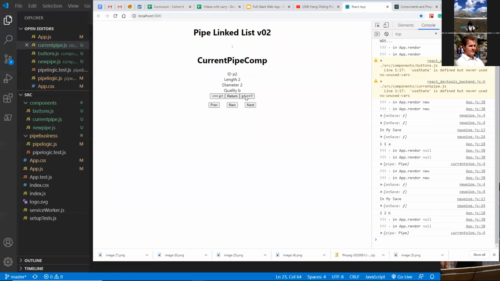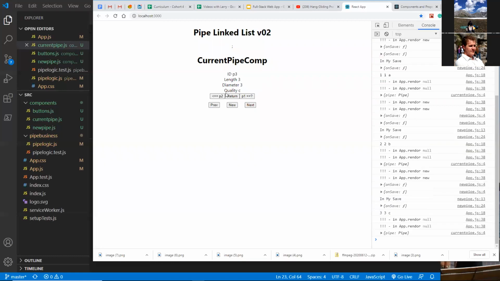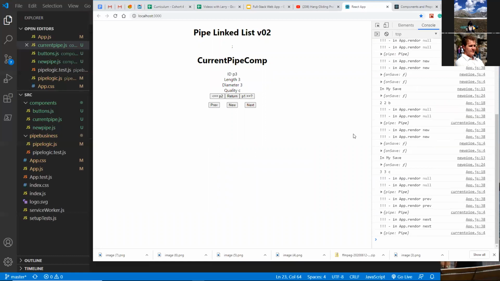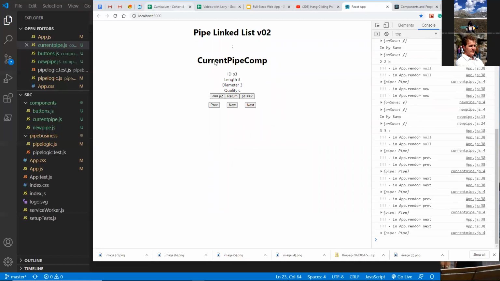So remember the two pipelines pointing to each other? That's what we just did here. So if I do another new, and again, the logic, we have to clean this up a little bit, but we're making the key stuff work. And then we save. Look at that, P2 is this way, P1 is that way. Now we don't actually have these buttons working, but it knows that we want to do a previous or a next.